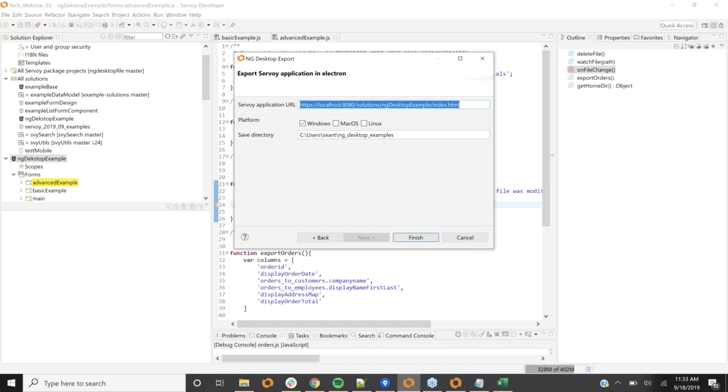Now, one thing I want to point out is that all you're really exporting here is a kind of container, because remember, your application is still a web application. It still runs on a web server. It's still updated when you make updates to it and deploy your application in the cloud. So what we're creating here is the kind of binary that points the NGDesktop client to the right application URL.